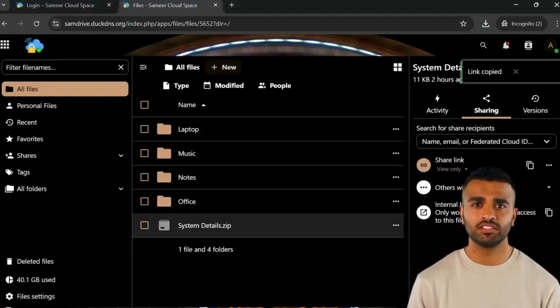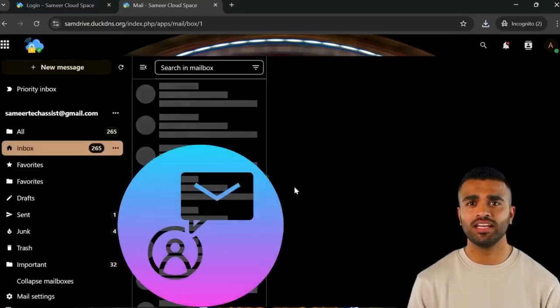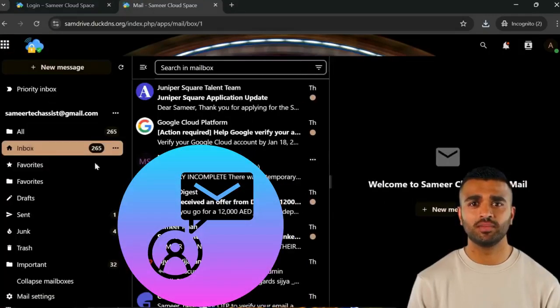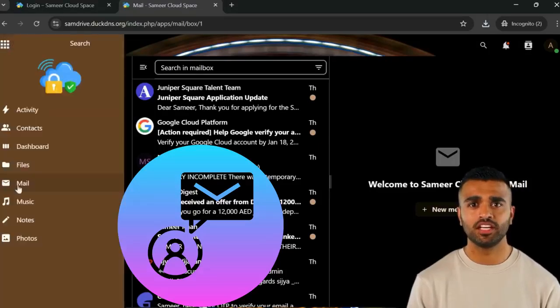Let's go into the Mail section. In the Mail section, after configuring our Gmail account, we can easily send, receive, and organize emails, ensuring a smooth and efficient email experience.